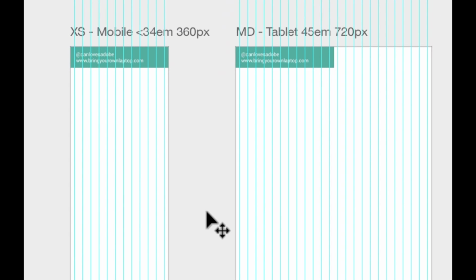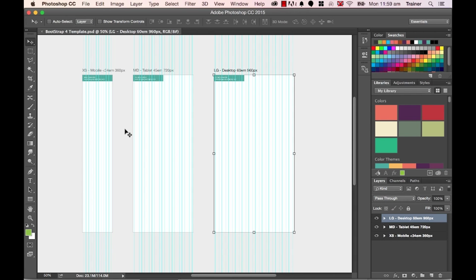Now you'll notice here on mobile, the mobile doesn't actually have 12 columns like the tablet and desktop. We do this because 12 columns on such a small size becomes this dense mass of columns, and nobody actually cuts a mobile site up into 12 distinct columns.